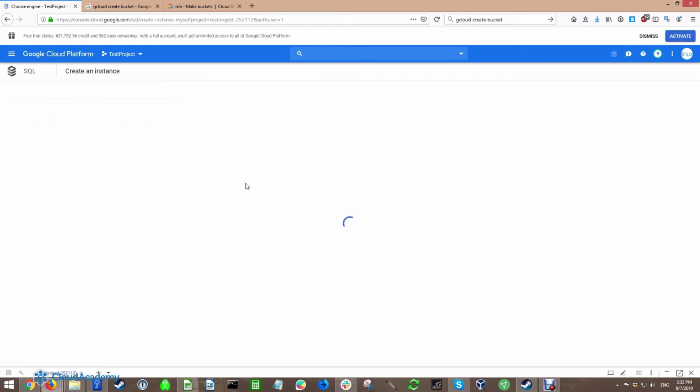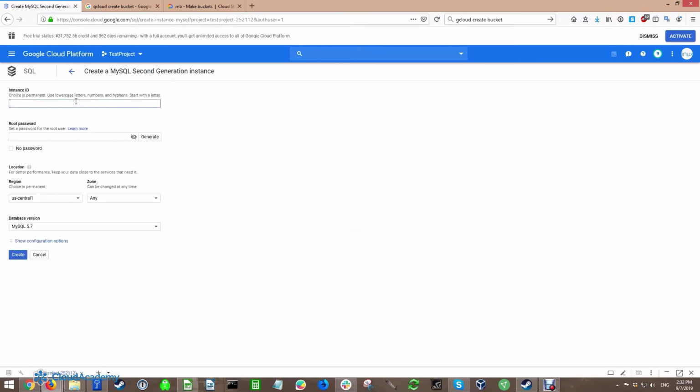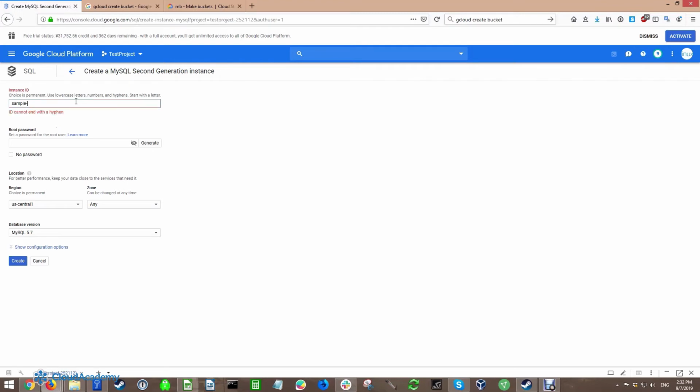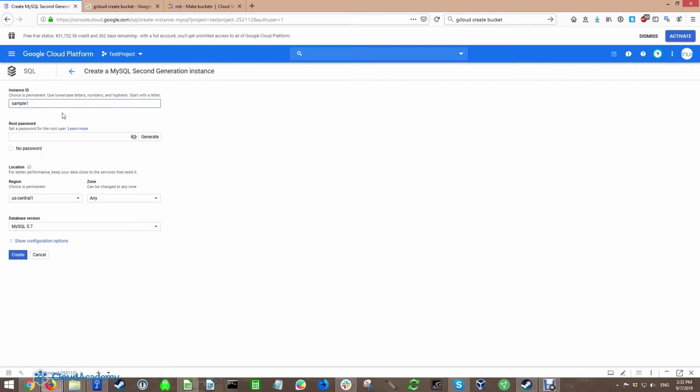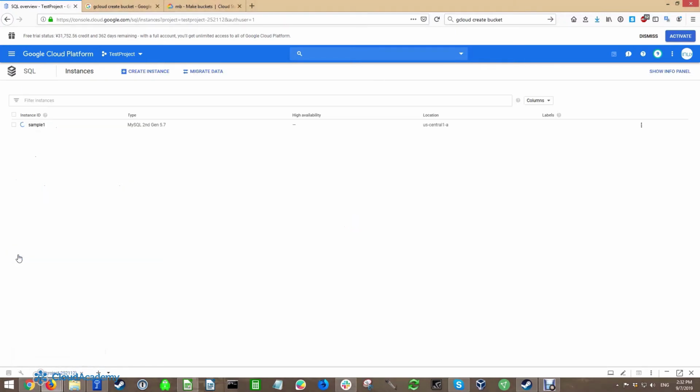And then once this comes up, we have some options here. We'll just call it sample 1. We can set a root password, something bad, don't do that. Some regions, zones, our database version. And then once we're ready, we just click create. And just like that, we will have our instance. We have a database instance ready to go. So the instance ID will come up and some other details. But it is really, really quite simple.